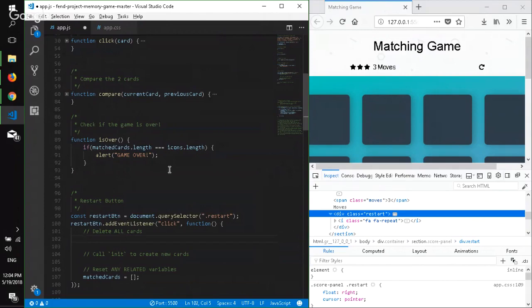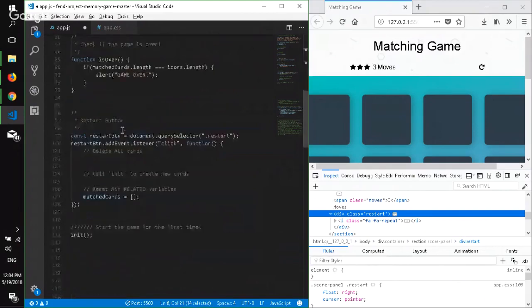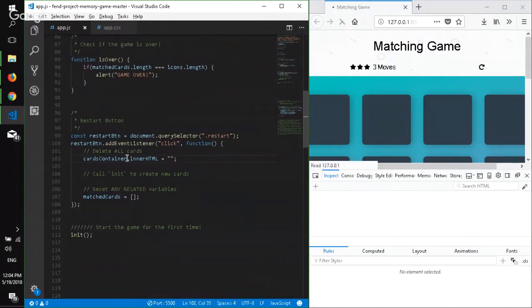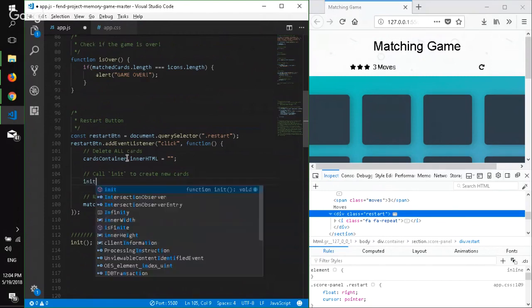What did I name it? Yes, cardsContainer. So I will delete all cards by saying cardsContainer.innerHTML equals nothing, and then call init.